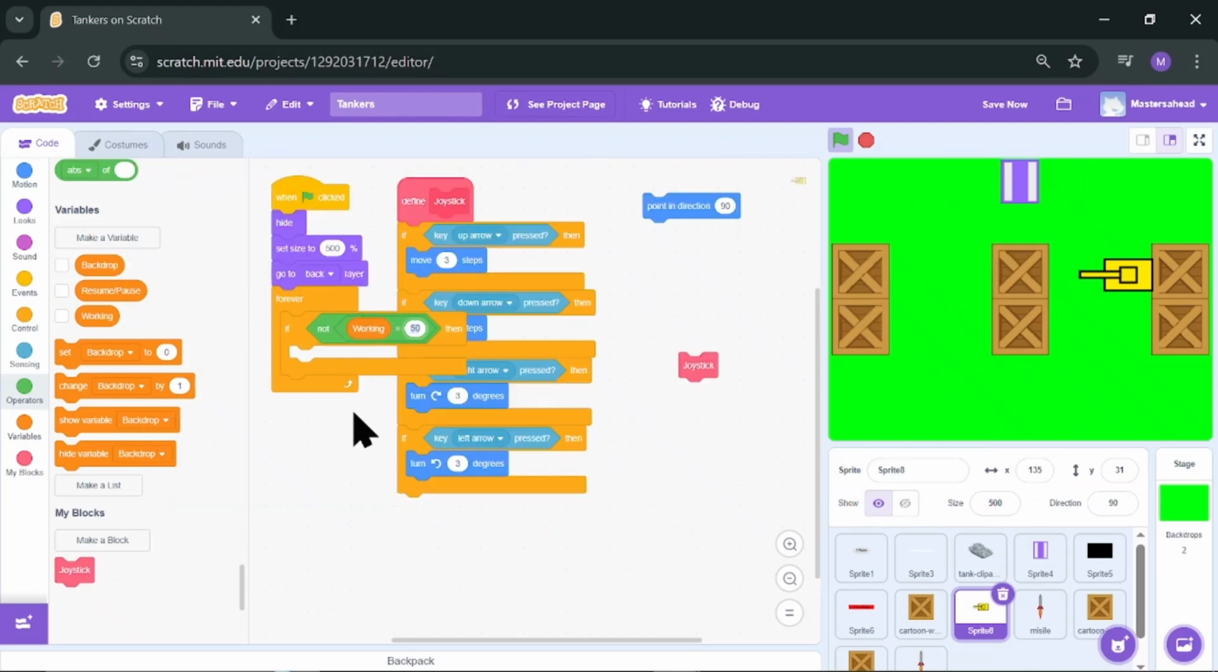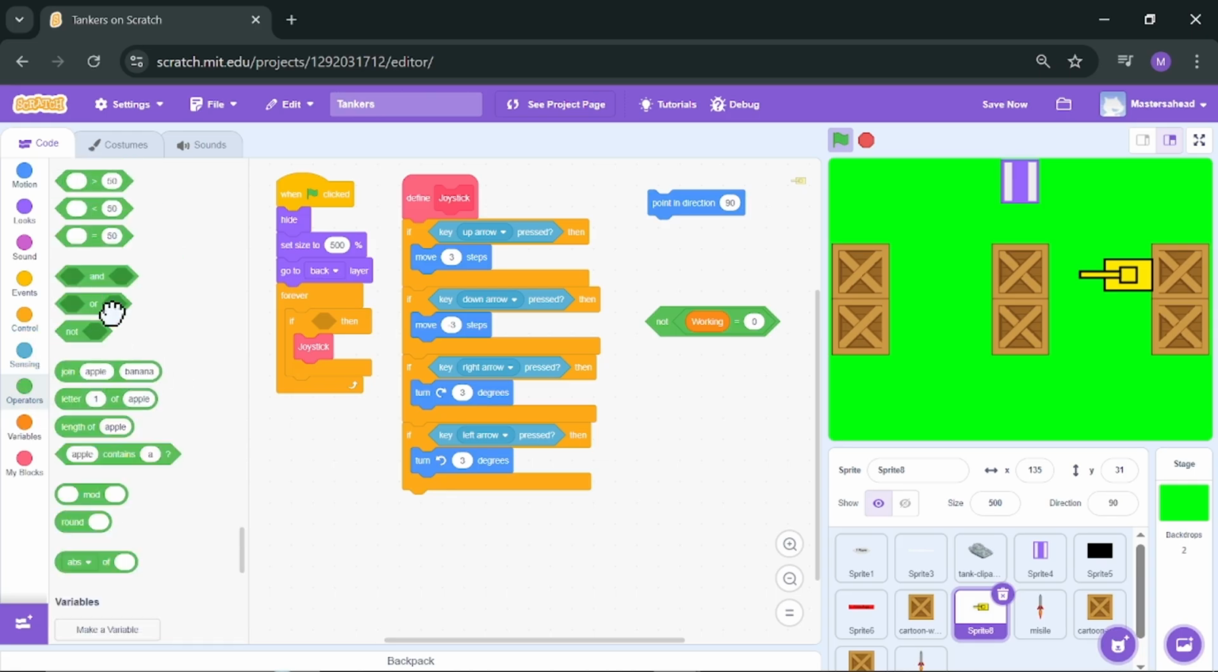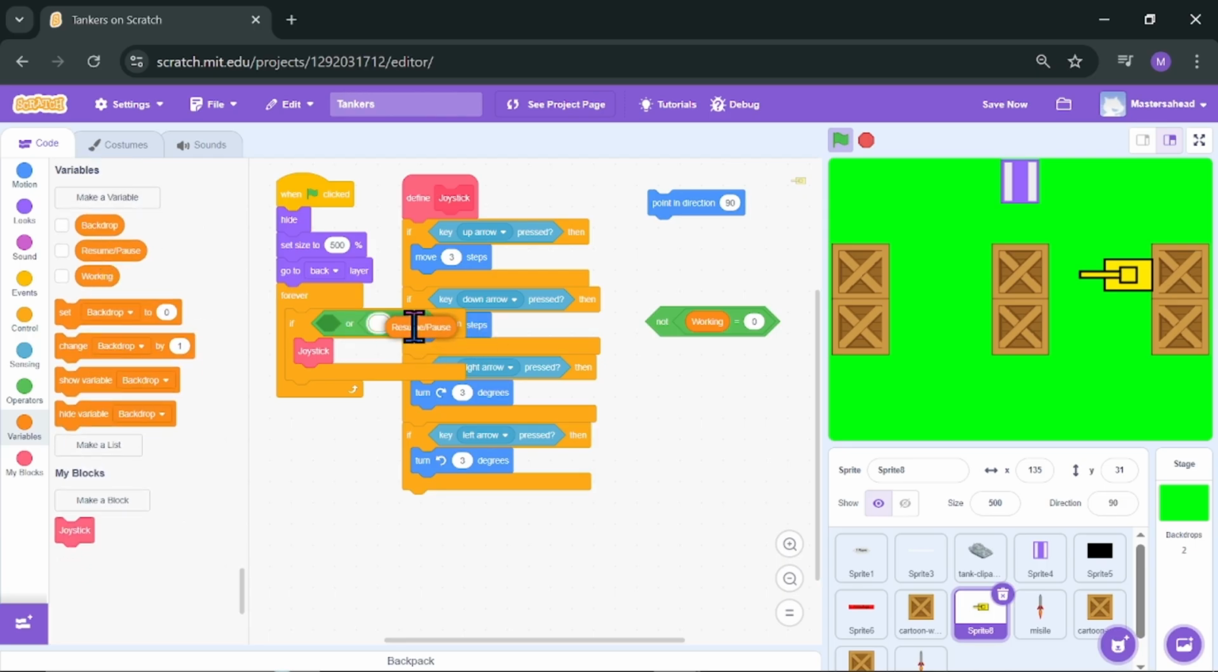Working equal to 0, okay, we're gonna use joystick. Isn't it simple? And now what we need is like OR. We need OR. Why we need OR? Let me just tell you. We are gonna duplicate this, add this, remove this working and convert it to resume upon pause.